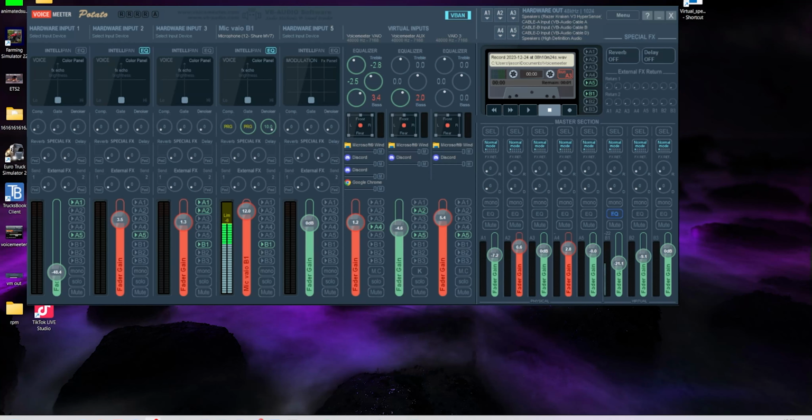Everybody, this is going to be a quick video on how I've got all my audio set up in OBS, multi-streaming to Twitch and YouTube. So I play music on Twitch, but I don't play music on YouTube, for obvious reasons. This is the way I've got it set up.